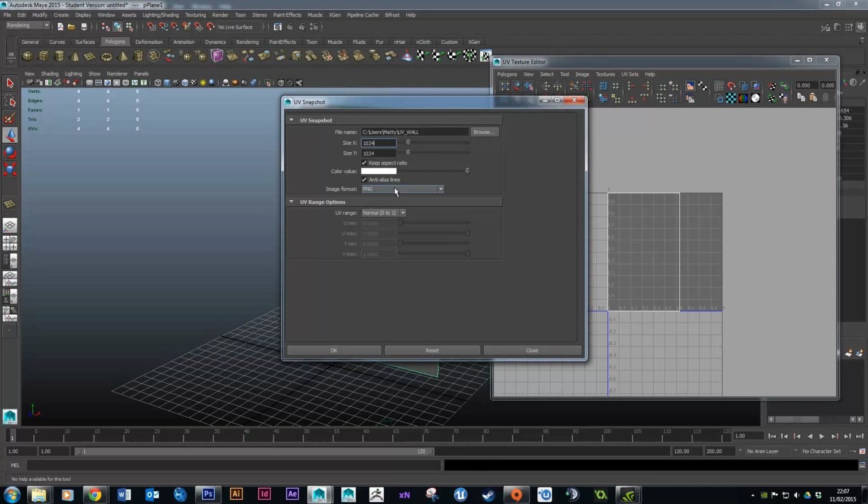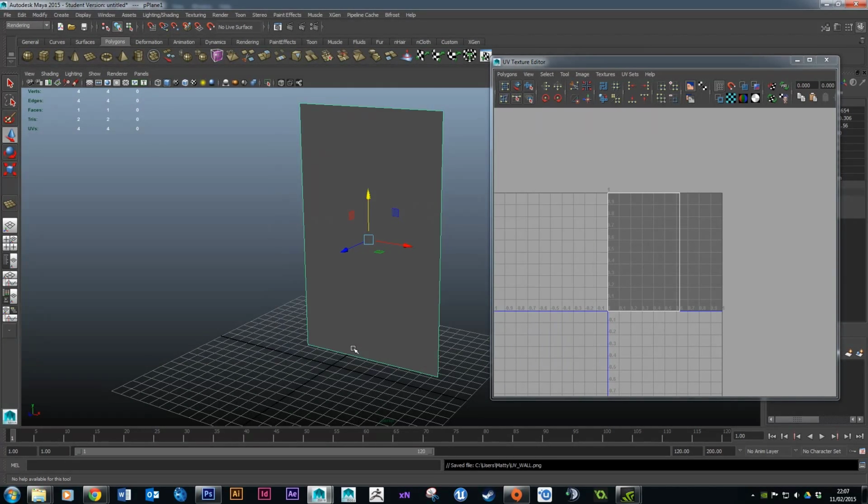I normally leave mine on PNG. I'll explain to you in a second why I do that. So as long as you've got rough settings like this, make sure you know where you're saving it. Just hit OK. Maya will always tell you if it's saved it properly, so it says save file, tell me where it is. Okay. So what we're going to do is open that up in Photoshop.